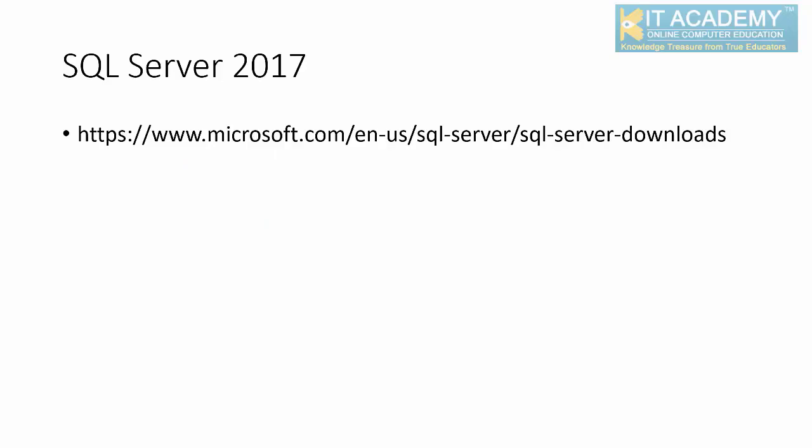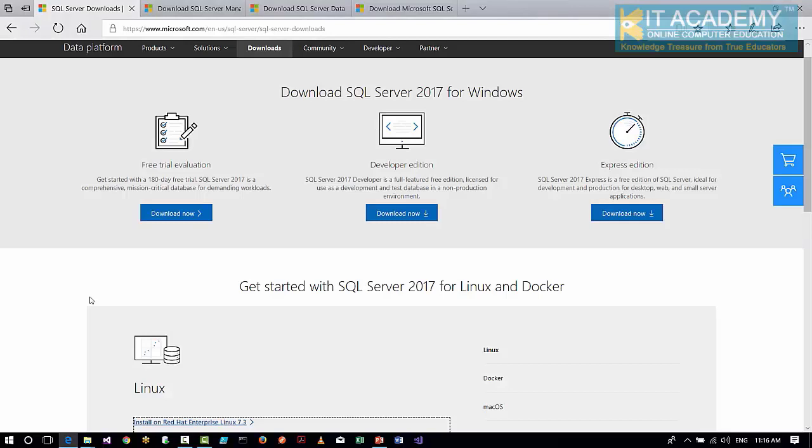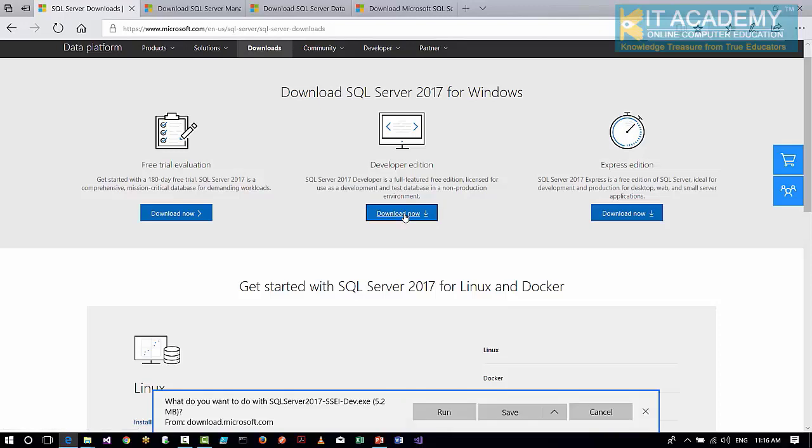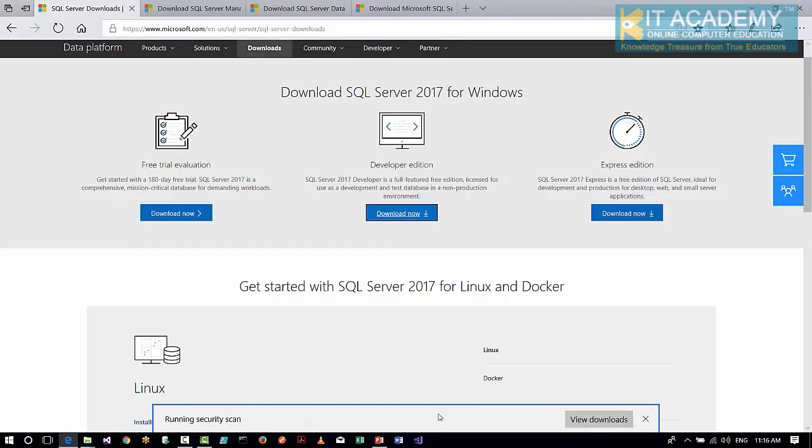In this demonstration, I'll explain to you the process of installing SQL Server 2017. You can visit this URL to download SQL Server 2017. You can now see I have just accessed that URL to download the SQL Server software. You can download either the free trial edition, a developer edition, or an express edition. In my case, I'm going for a developer edition. So I simply click on download now. It's just around a 5.2 MB file which will run online for you. So simply click on the run button.